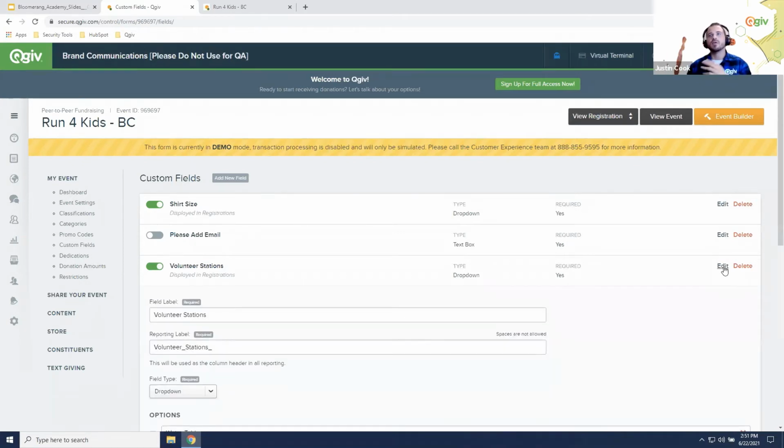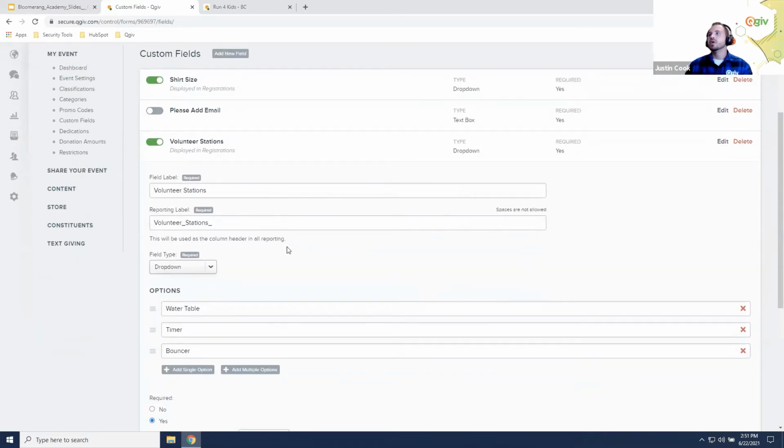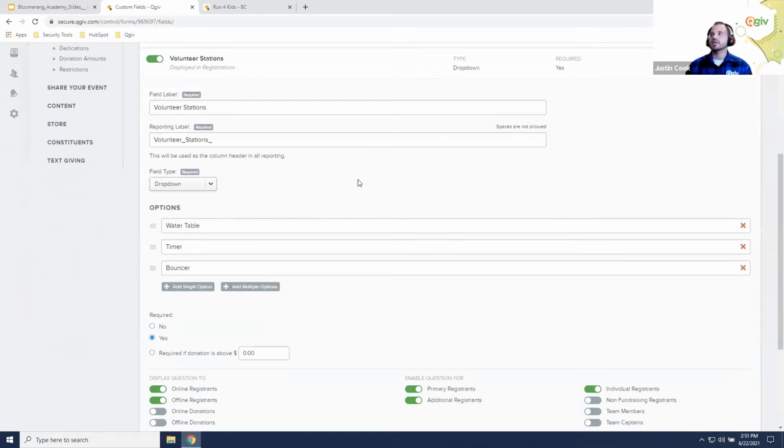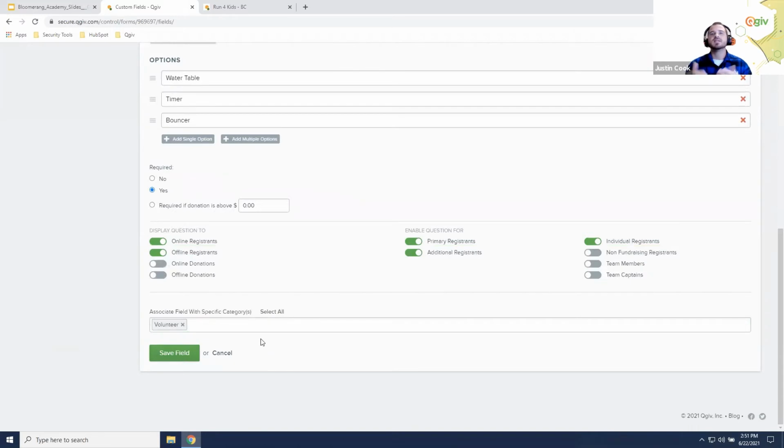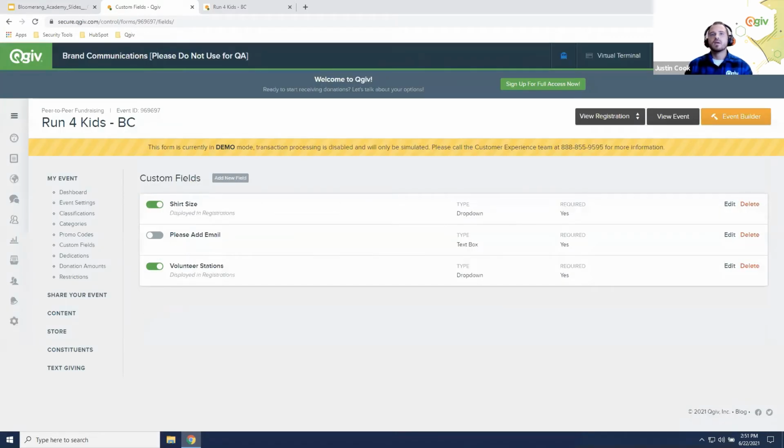So for example, with our volunteer station here, we're asking them which table that they want to volunteer for, and we only have that tied to our volunteers. So when someone does select that option, they will see this field itself and select where they want to volunteer at our event. The next thing, the virtual store.